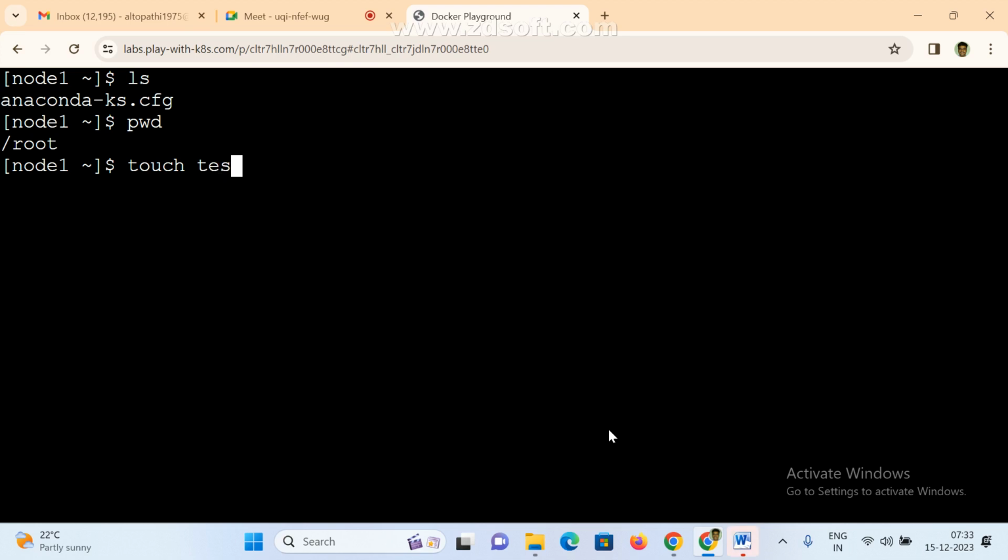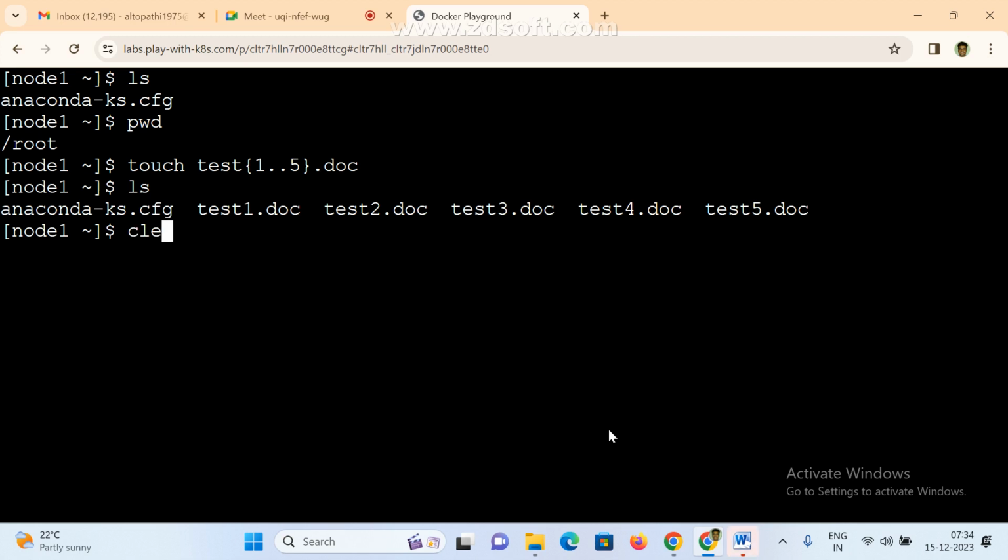If you want to create files, use the touch command. If you want to create multiple files at a time, we can use these commands, and whatever extension you want, such as doc, whatever it may be. Now see here, I created 5 files.